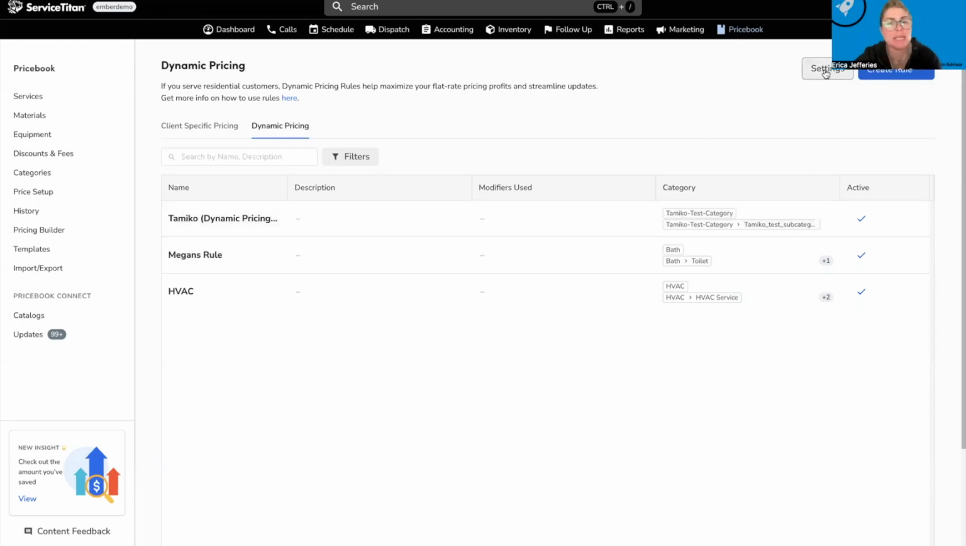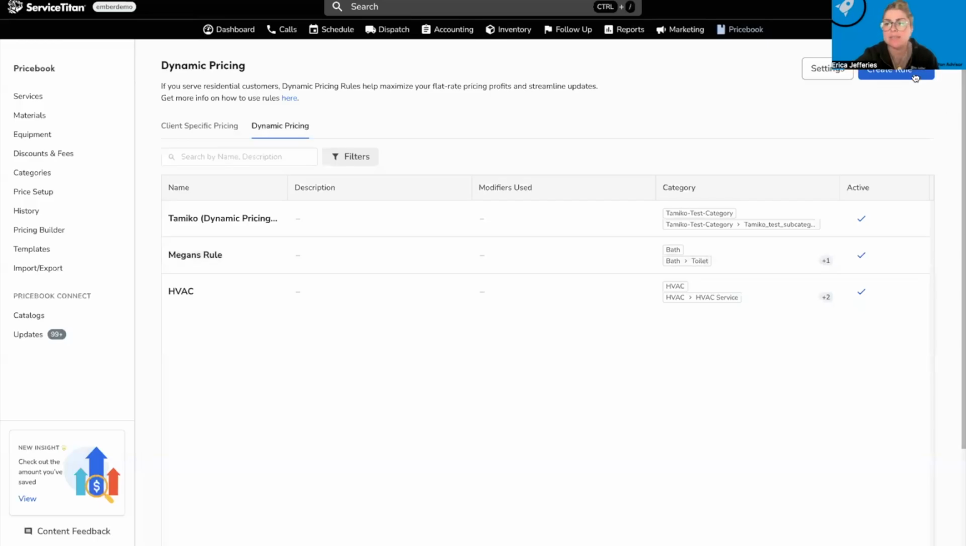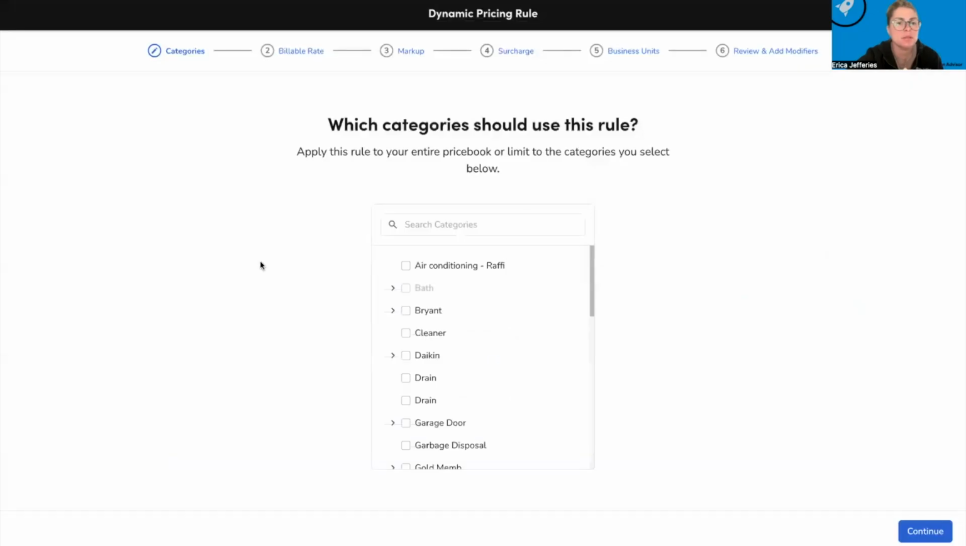I had mentioned at the beginning of the video as well about some settings inside of dynamic pricing that can be accessed right here. Right now, the only setting that we have for this is apply dynamic pricing to sub items added to a service, but there will be additional settings coming, and that's where you'll be able to find that. So I'm going to hit save here, create rule, and then go into dynamic pricing.